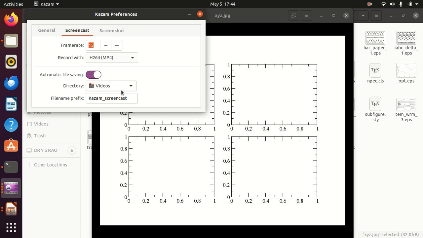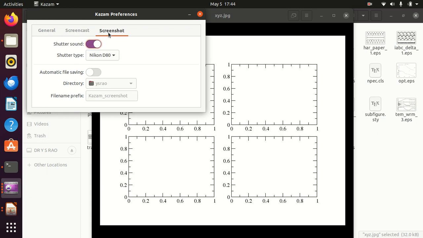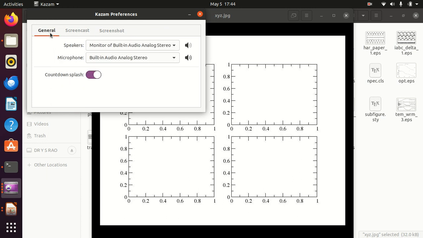And the directory where you want to save it. And this is the default file name. If you select auto file saving, it will automatically save. Instead of saving the recorded video, you can also select only screenshots. That is also possible. Okay, so this is the software.